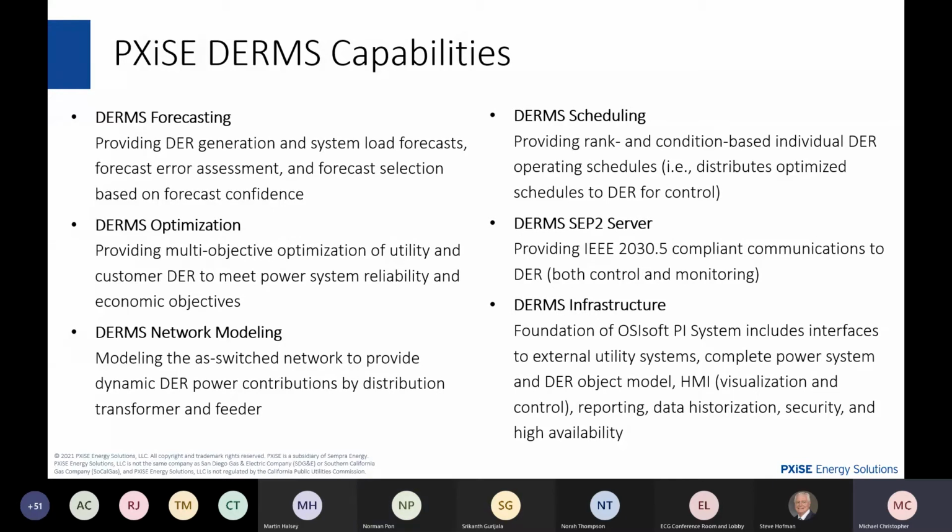We also have a network modeling component that lets us model the actual as-switched network in real time, so that we can understand how the DER operating conditions will affect the network and potentially avoid issues with voltage or power limits throughout the network. And then we're leveraging the IEEE 2030.5 server, also known as SEP2 server, which is a new standard protocol for communicating with DER. That allows us to reach out to those customer systems and provide those control signals.